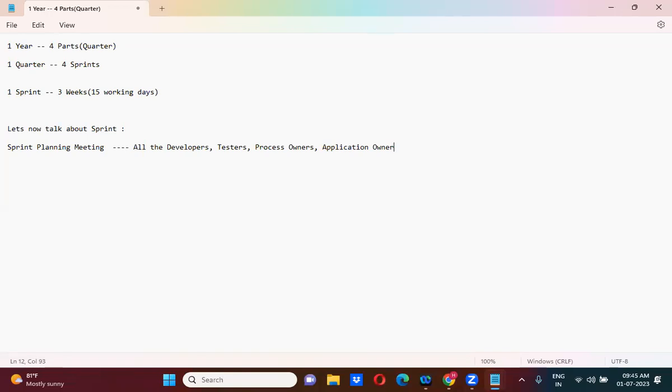So guys, this sprint planning meeting will happen before each sprint. In each quarter there are 4 sprints, right? So 4 sprints means it will happen 4 times. That means per year the sprint planning meeting will happen almost 16 times, guys.